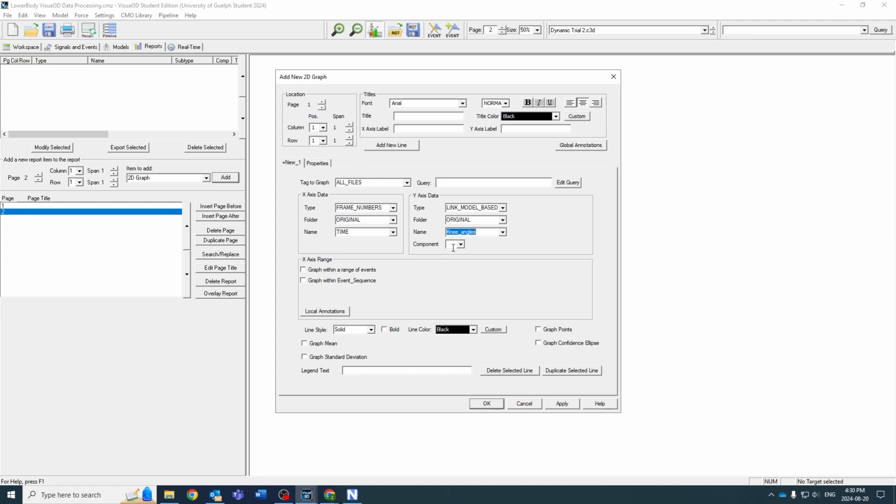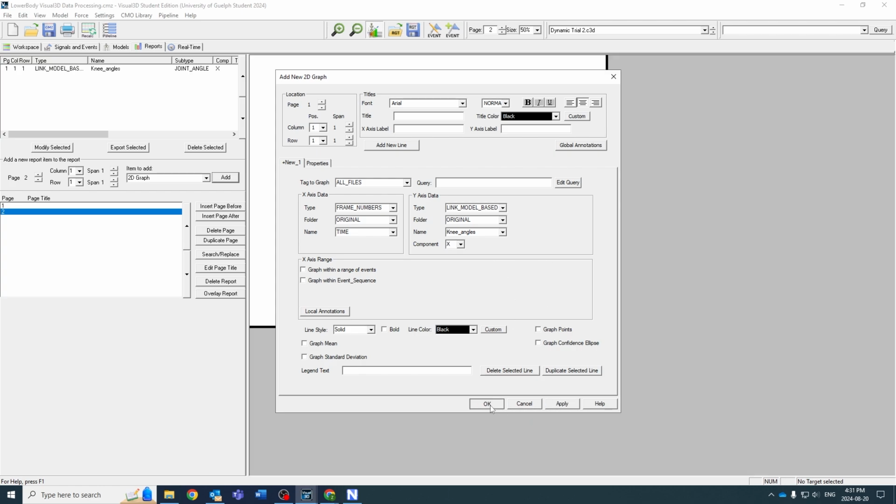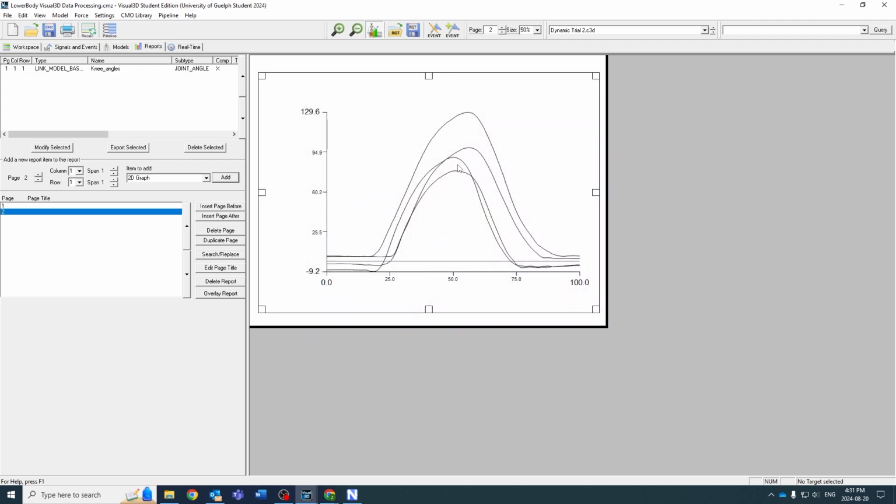For the components, you can choose x-axis, y-axis, or z-axis, or if you want multiple, you can do x-axis on one page and then create a new page. For page 2, you do y-axis, etc. Now that I'm ready, I'm going to hit apply and then OK. So this is the x-axis information for all 5 trials.